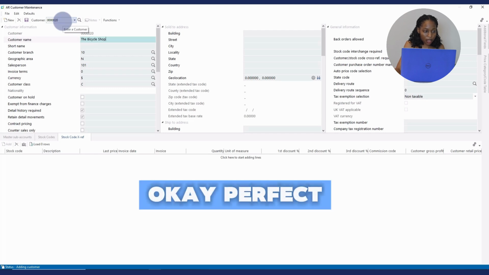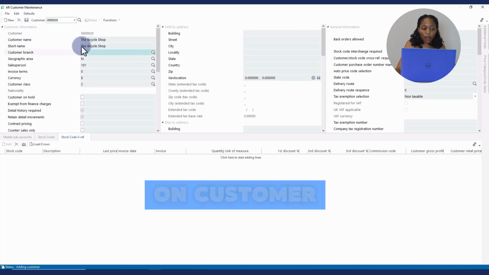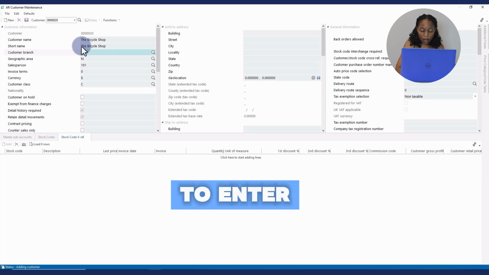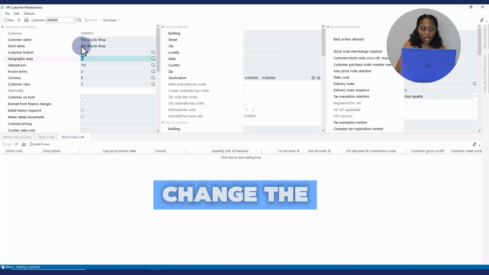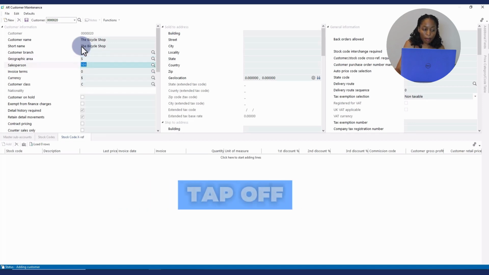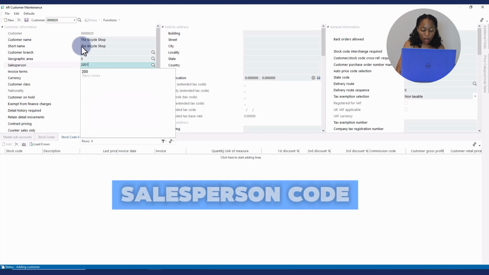Okay, perfect. Then I'm going to tap off on Customer Branch to enter the customer branch for this customer. Then I'm going to change the geographic area to South. Then I'm going to tap off to the salesperson to enter the correct salesperson code.